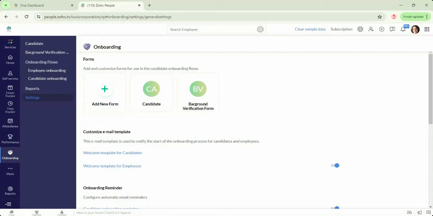Welcome all. Today we are going to see the onboarding flow in Zoho People. What is the use of onboarding? Onboarding process is used for welcoming and integrating your new joinees into the organization. In Zoho People, it is also used as an orientation and induction program for the new joinees.